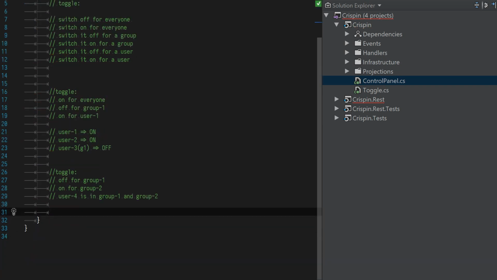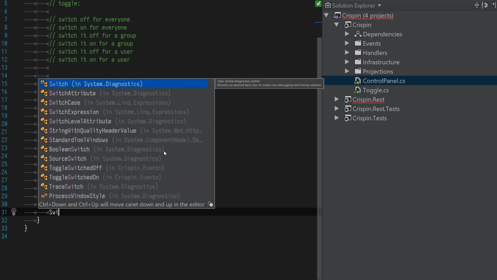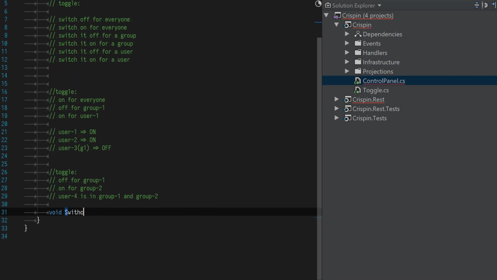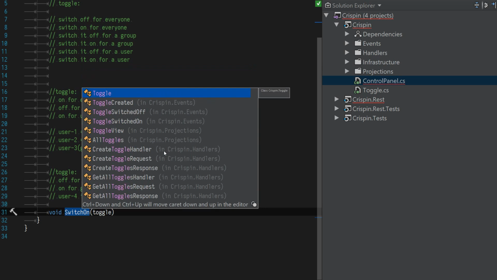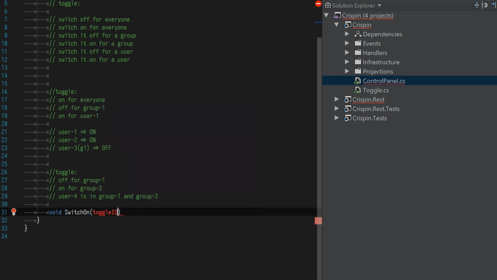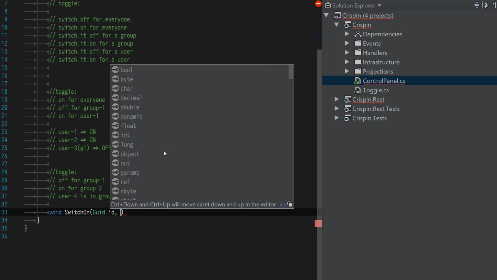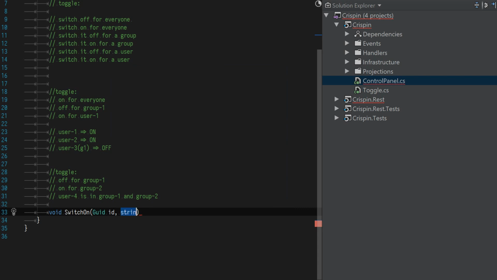So we have a void switch on, which will take a toggle ID. That will be a type that I'll need to create in a minute. And we've got one version which hasn't got anything else. This switch is on for everyone.